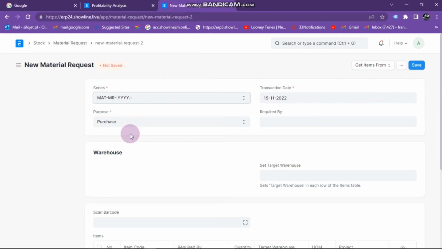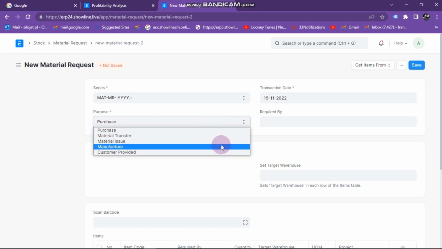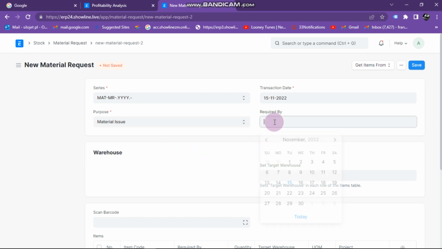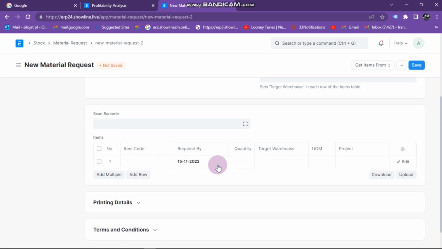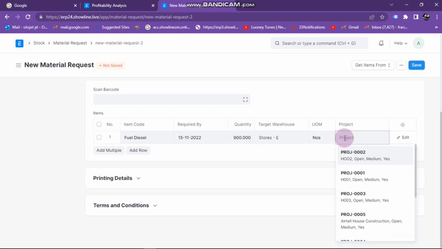Click on add. After adding, you come here under purpose, drop down arrow here, select a fuel material issue. After material issue, click on required by and enter today's date, which is the date that we are going to deliver this fuel. Then under item code here, we can just select fuel. Our fuel comes, we enter the quantity that we want to give the truck driver. Maybe we want to give 900, and then project, we enter the truck that we are going to give fuel to.